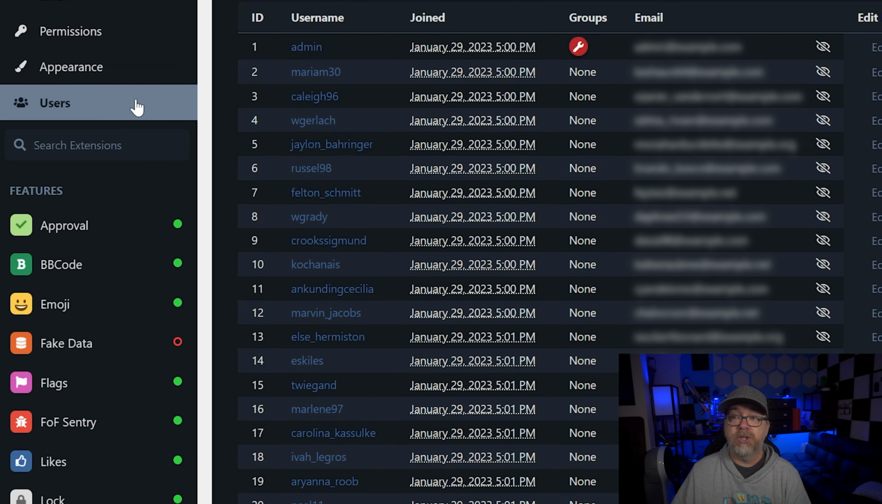Next, we've got users, and here are all of the users. I didn't do this. They actually blurred that out, so I appreciate that.